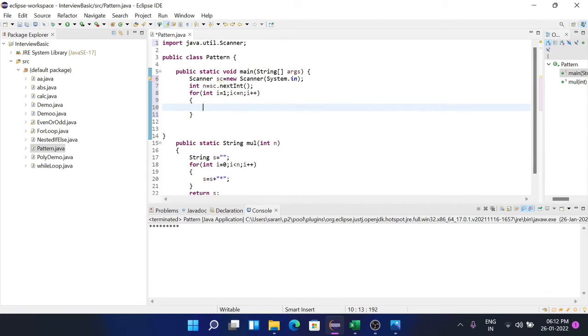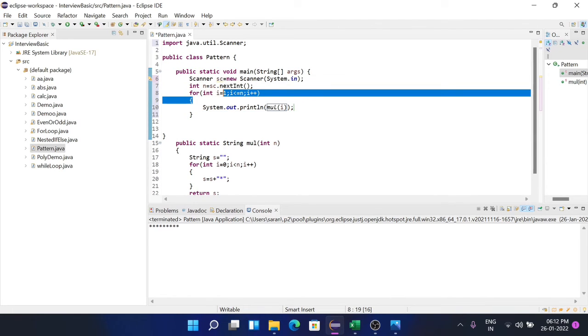Every time I need to call this method, then it works. Here, the first time the i value is 1, so mul 1 prints 1 star. Then the i value is 2, and mul 2 prints 2 stars. So 1 star, then 2 stars, then 3 stars, then 4 stars, then 5 stars. Let's try this.